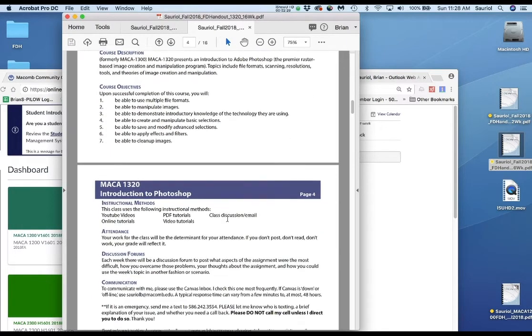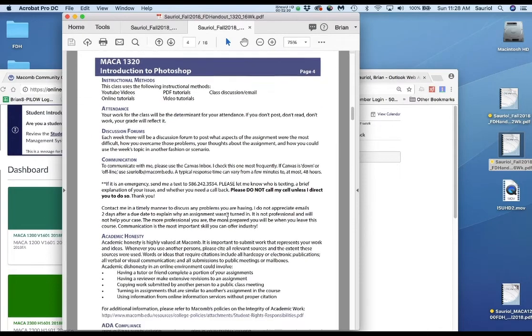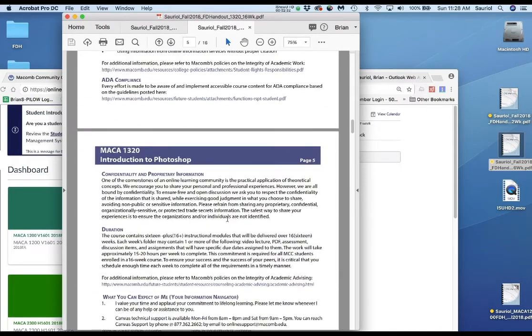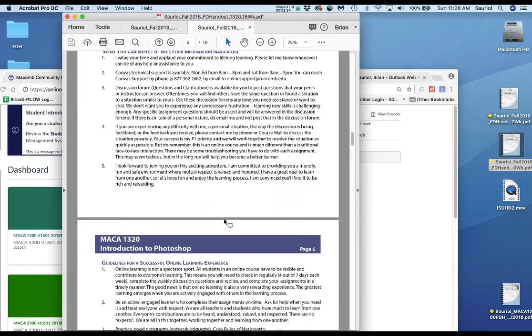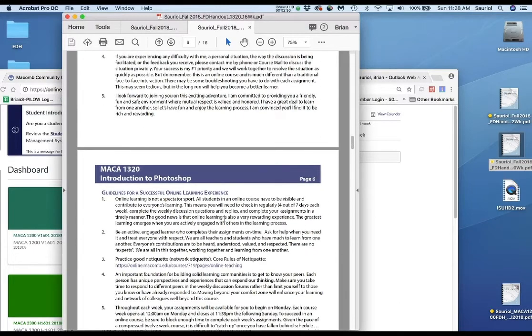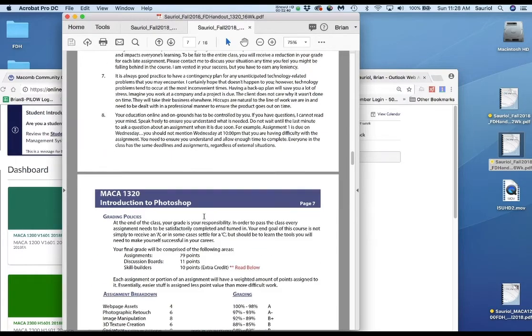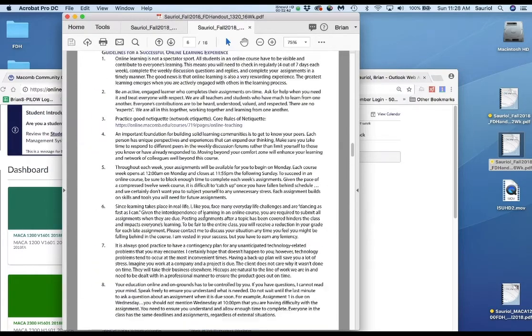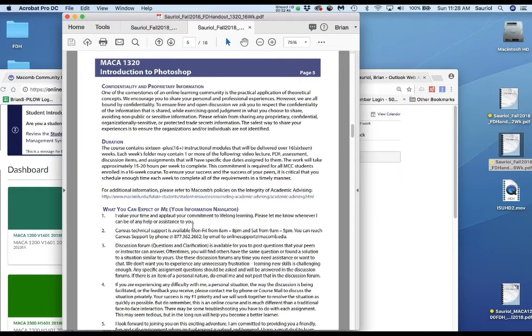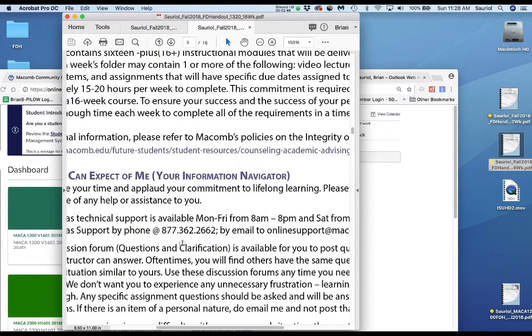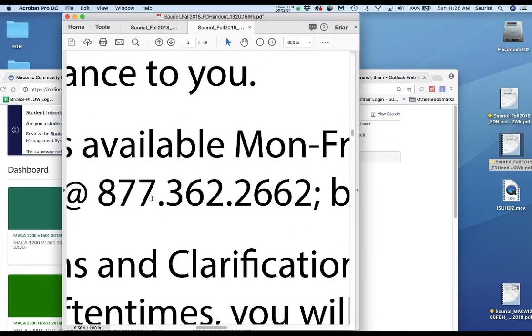Somewhere right in here I have the number to Canvas and how to get onto Canvas. You know what, where did I put, there it is right there. So I'm going to zoom in. It's on page 5 of this handout. So I'm going to put it on the screen.